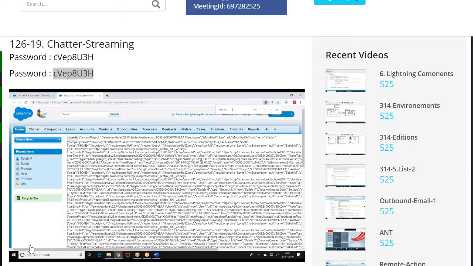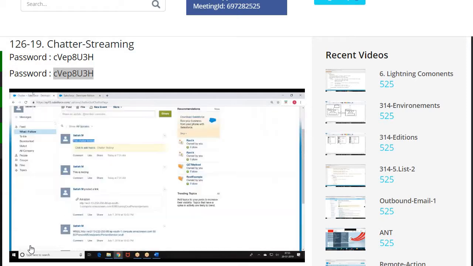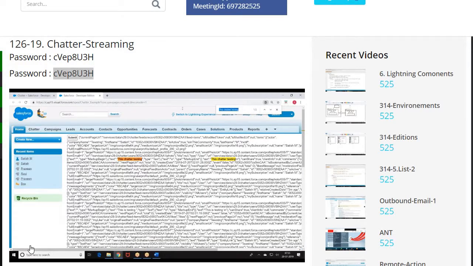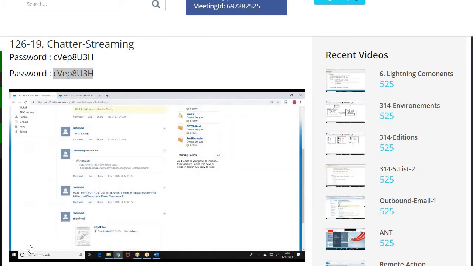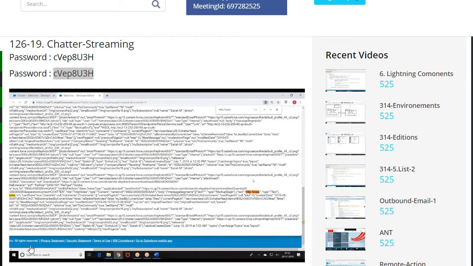This is Charter testing. You're able to see this is Charter testing. Whatever the posts I made here, you are able to see them. Give HTTP. So in the Charter, whatever the posts I made, you are able to see them.